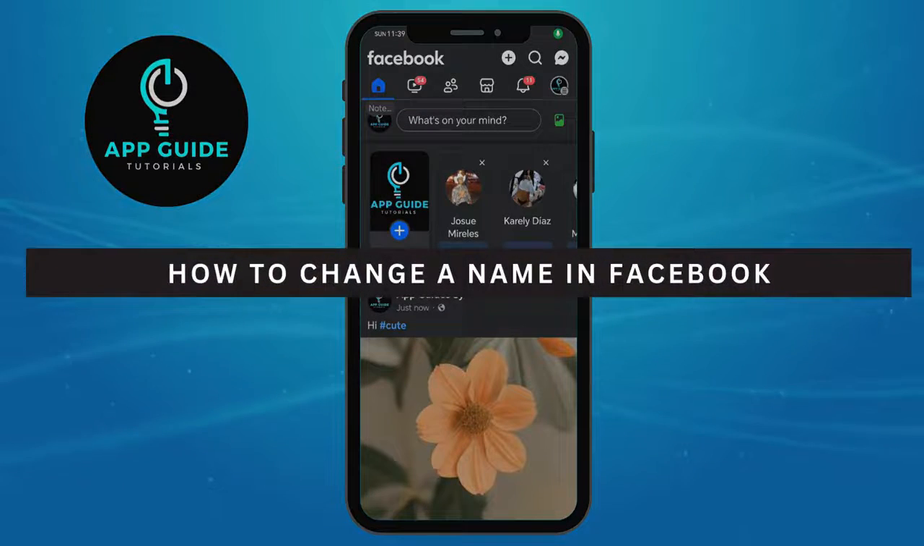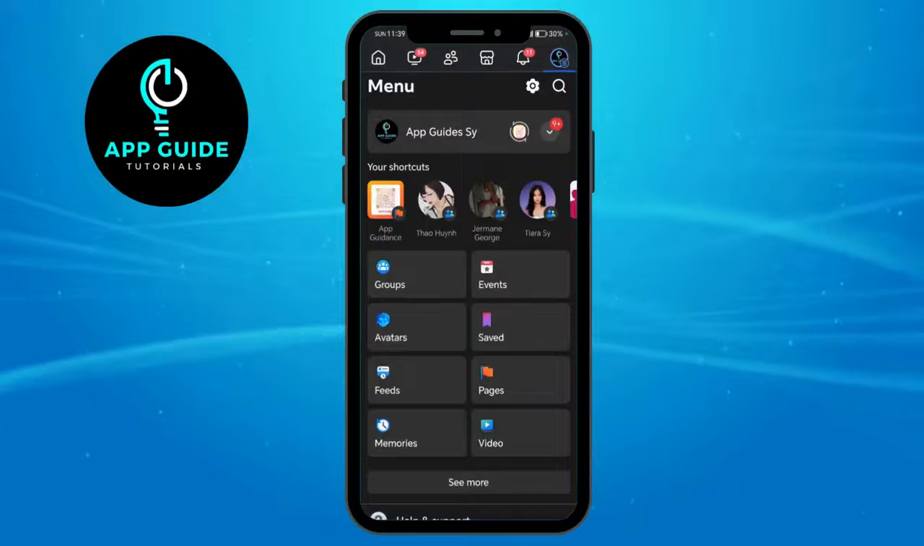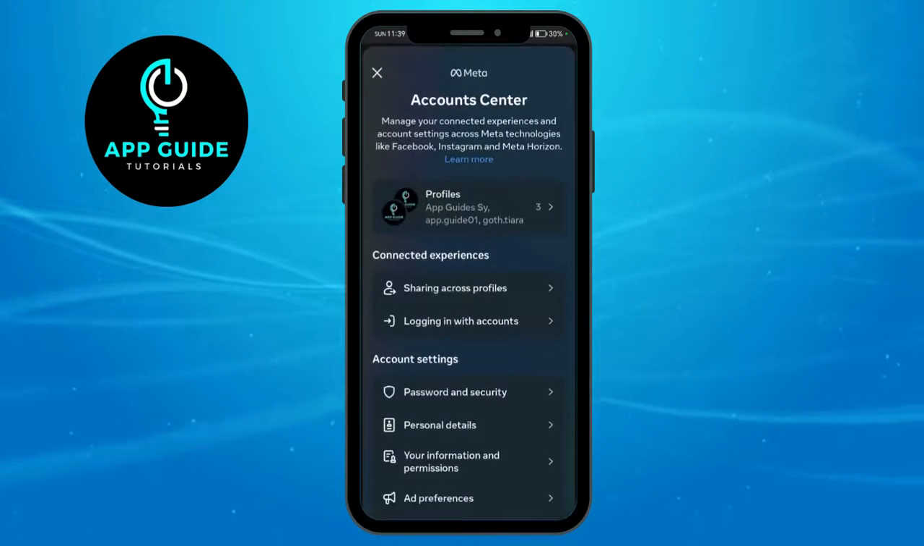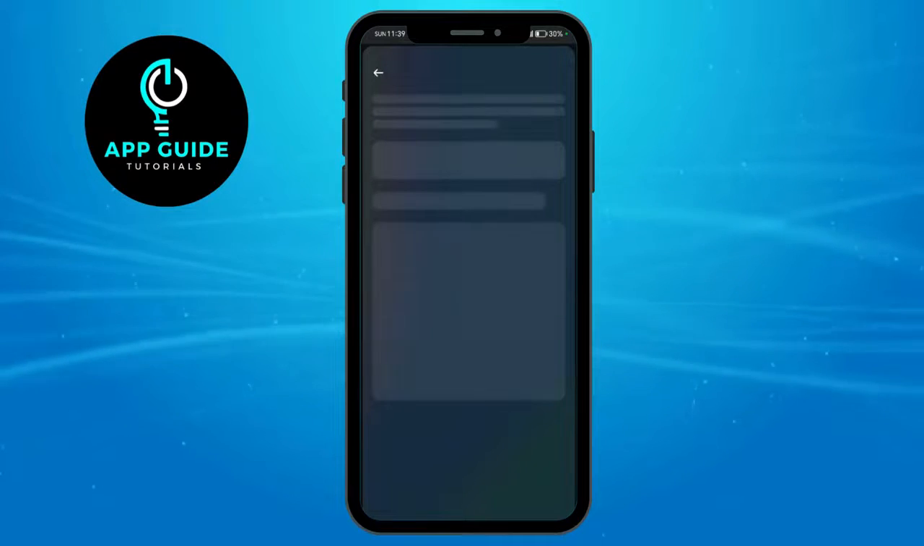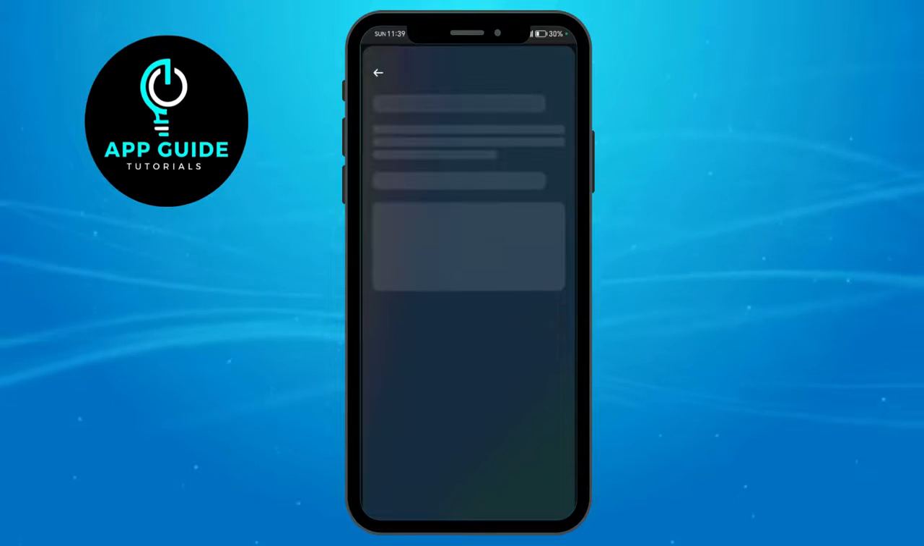How to change name in Facebook. So in order to do that, click on these three lines right here, and then from in there, click on this gear icon. Now, click on your Meta Account Center, and then from in there, click on your profile. Now, once you're on your profile, you can just head over and click on your Facebook profile right here.